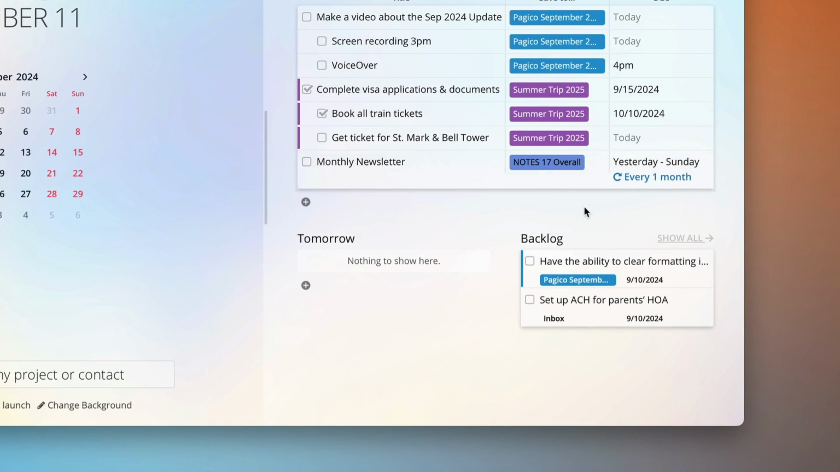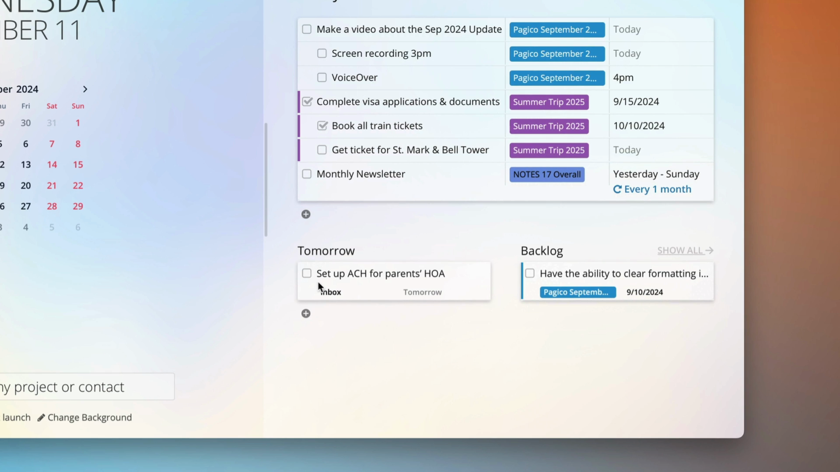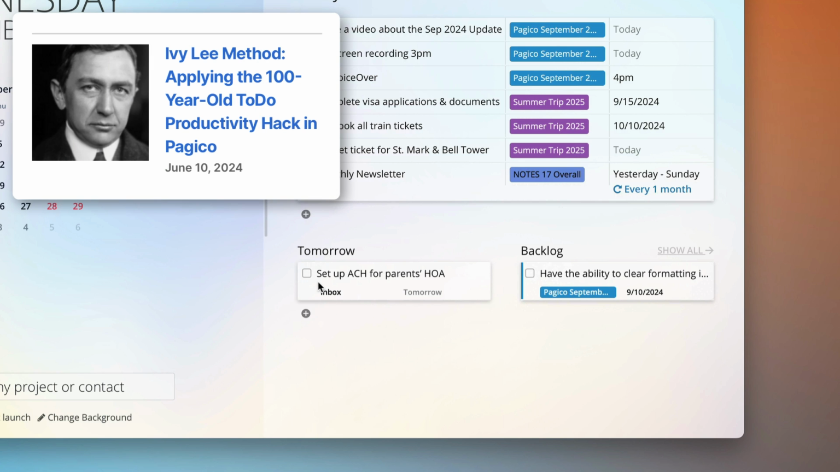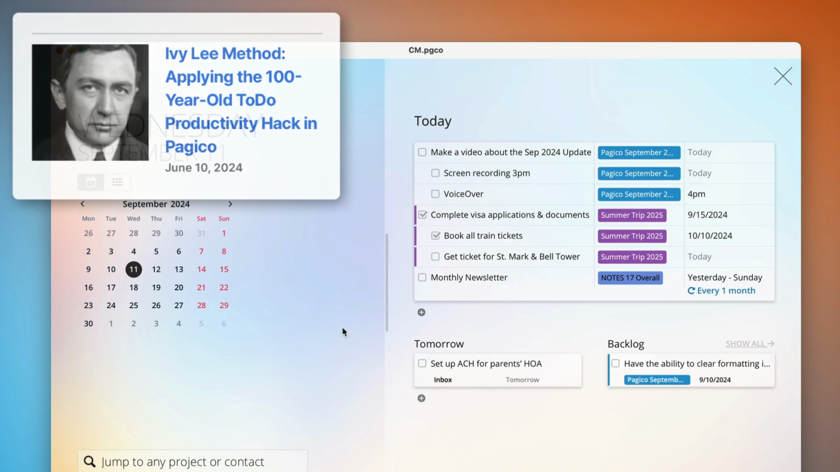Want to bring out items from your backlog? Just move them into the desired lists. The new Today view also supports the Ivy Lee nightly plan method, where you can easily map out the most important tasks for the next day.